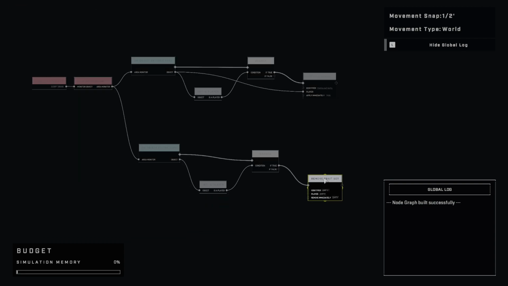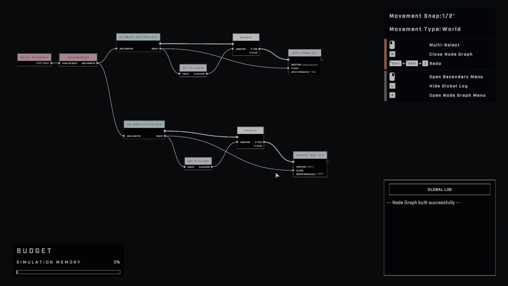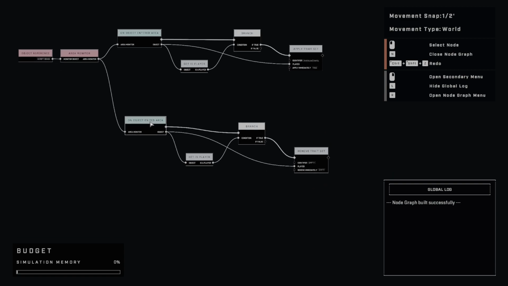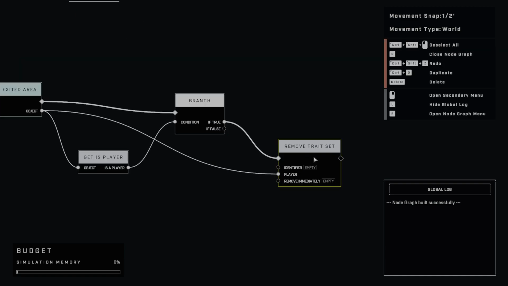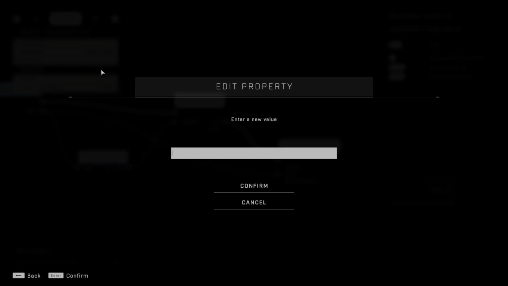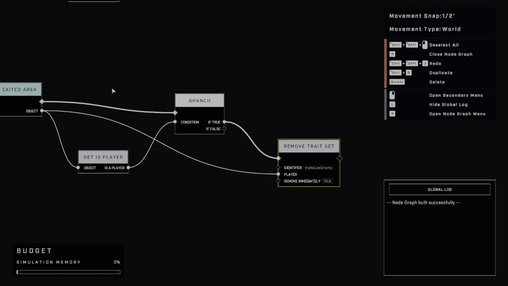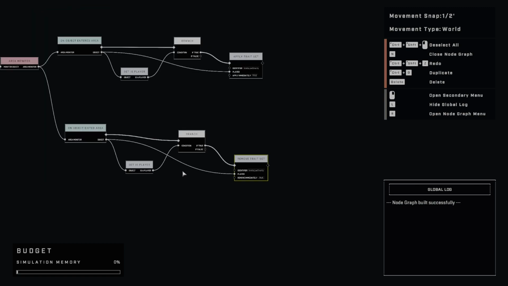Okay, so what we'd like to do is remove that gravity trait when the player exits that area. So I'm going to move this node down. I'm going to plug that player in that entered, or excuse me, exited. Remember, this is the exited event here. And I'm going to indicate which traits I want to remove by setting the identifier here to traits low gravity. Okay, cool. So we also need to set this remove immediately to true. We want it to remove right when the player exits that area.